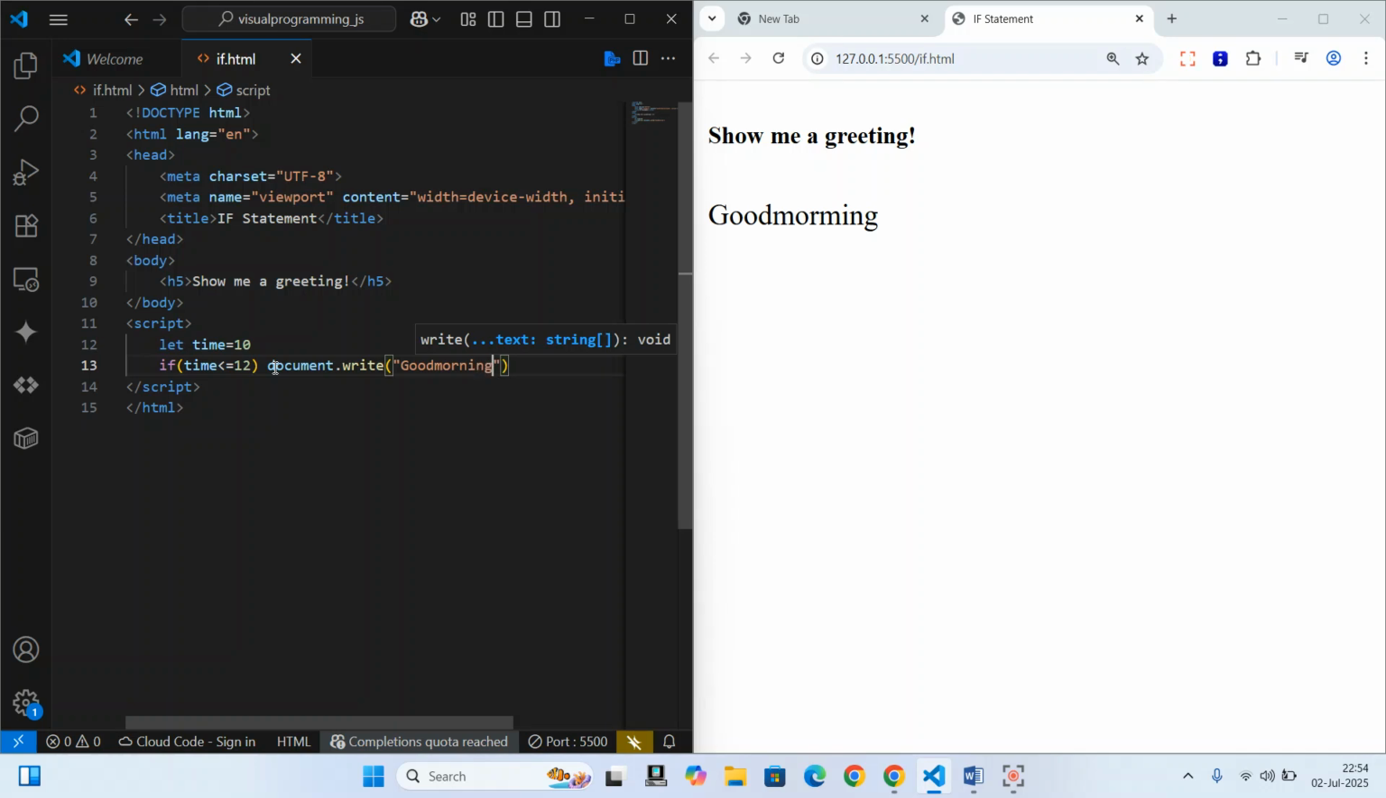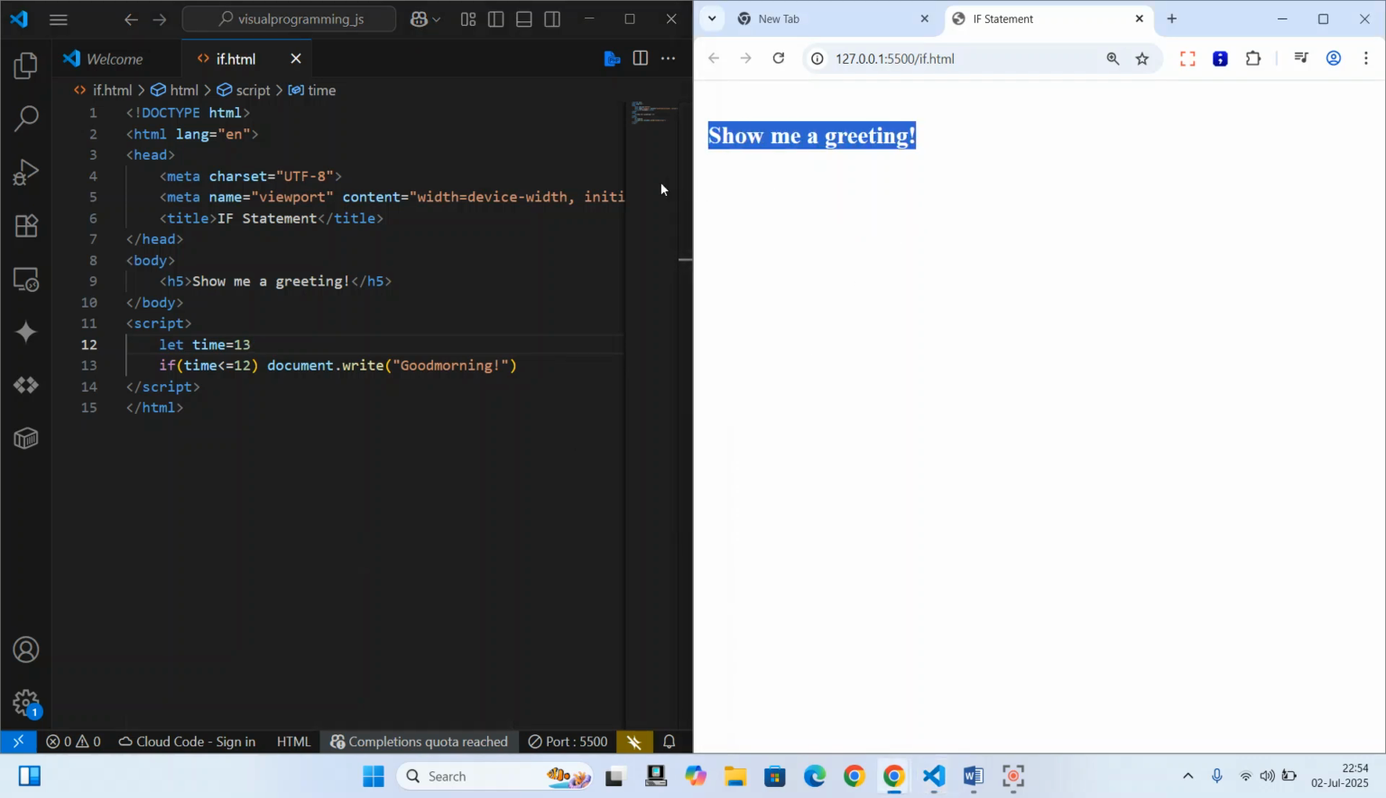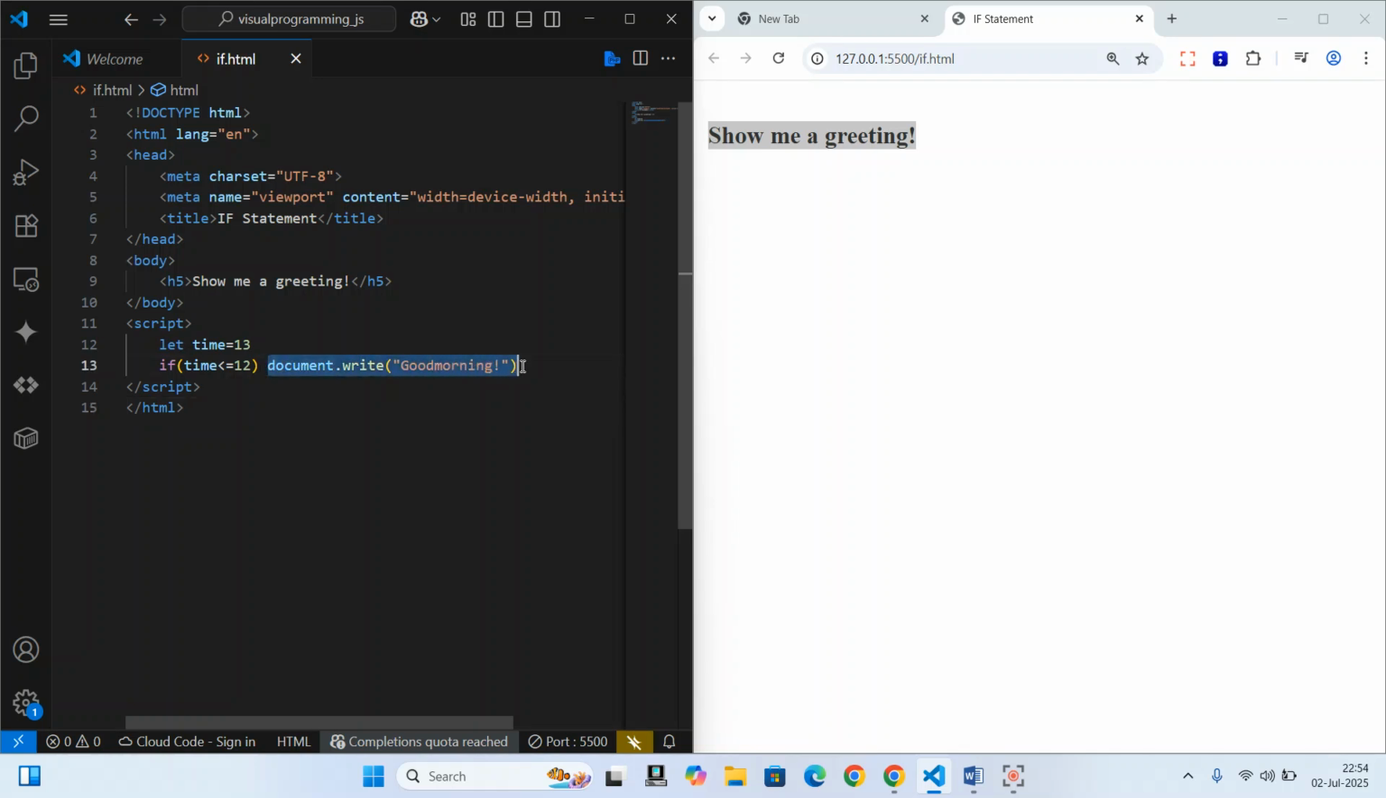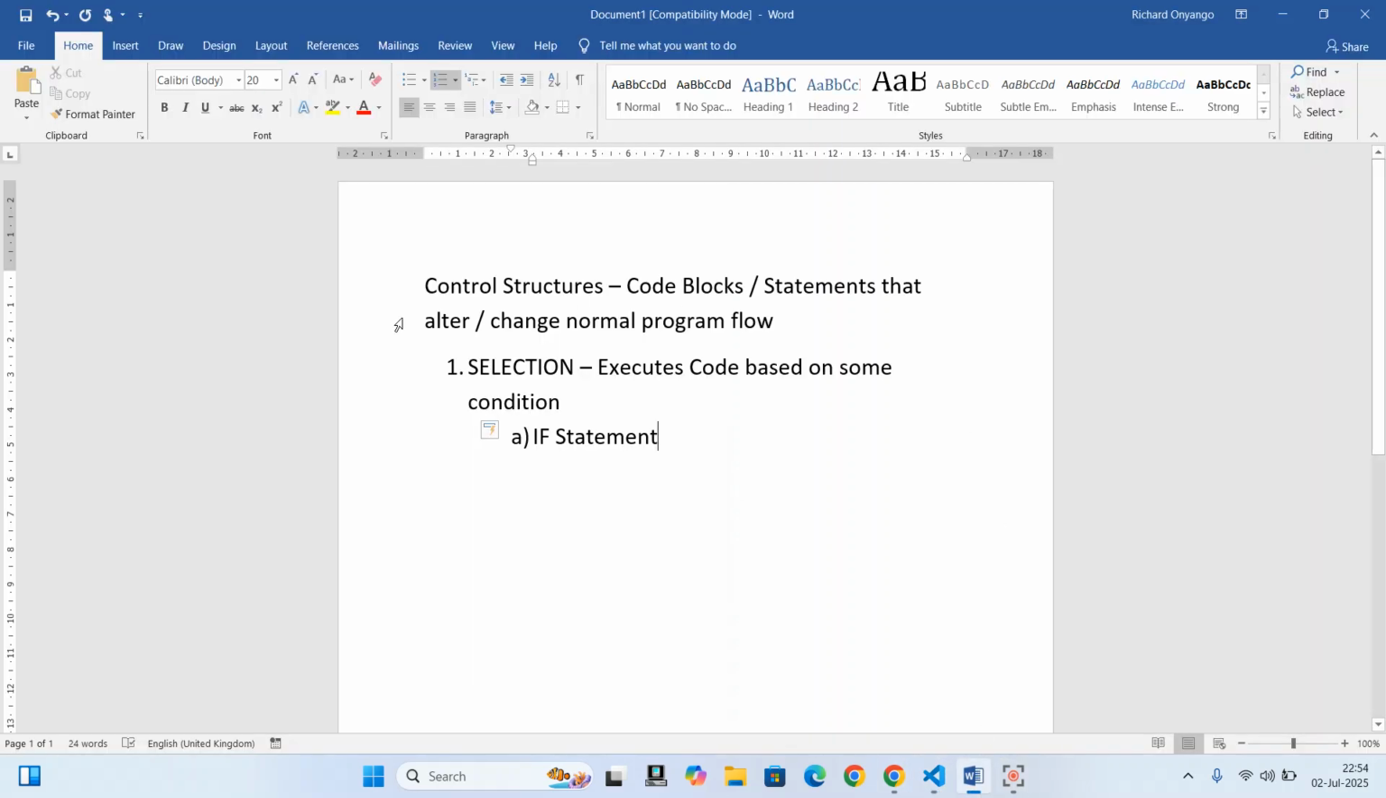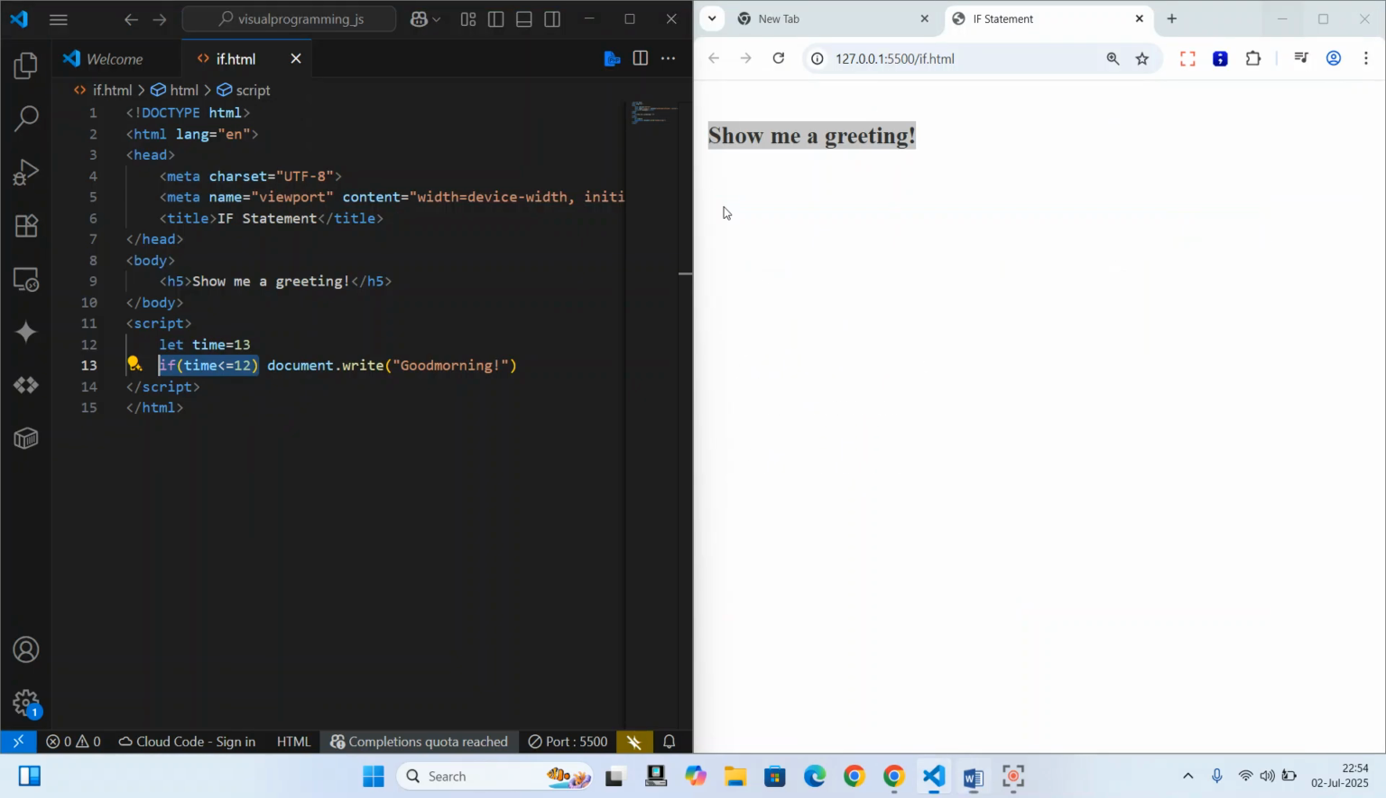Morning, like that. So you can see I've written here good morning, but simply because time is less than 12. What would happen if I put 13? If I put 13, then you see there is nothing that shows on the screen. So this particular portion of code over here will only execute if this condition is met. And that's why we're talking about selection. It will only execute a given code segment if some certain conditions are met.